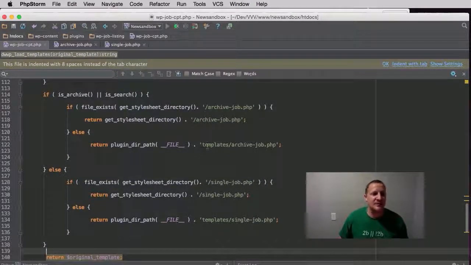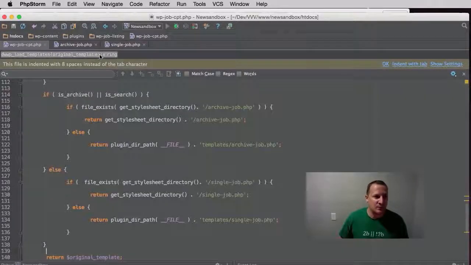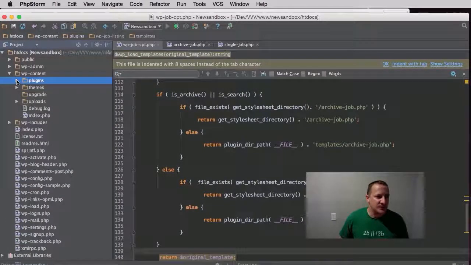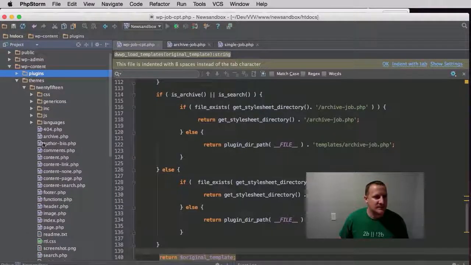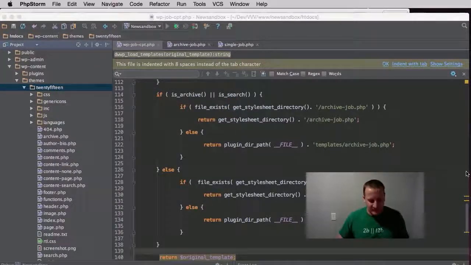And the next step, which we're going to cover, is to actually make this template have more than just a little echoing out a string. But we want to do one thing really quick before we get out of here. What we want to do is go to this theme. It's the 2015 theme. I am going to make a modification to the actual theme. You would never do this because you would want to have a child theme. But I'm just going to create a single-job.php.